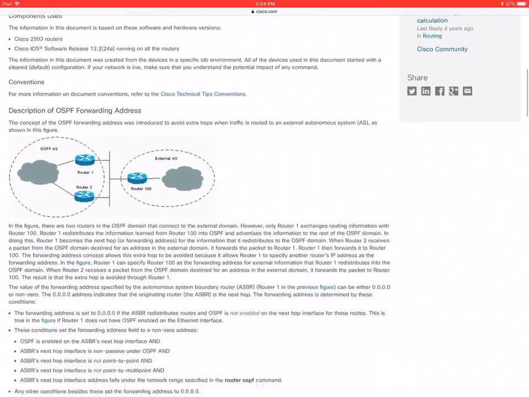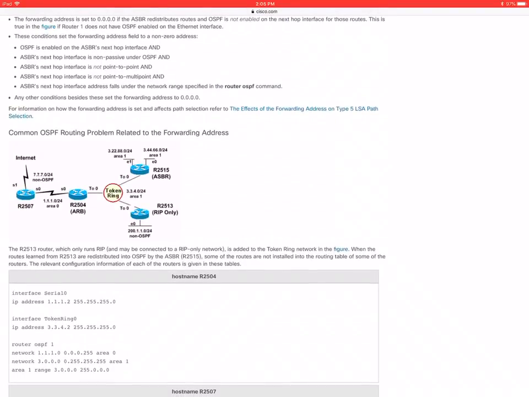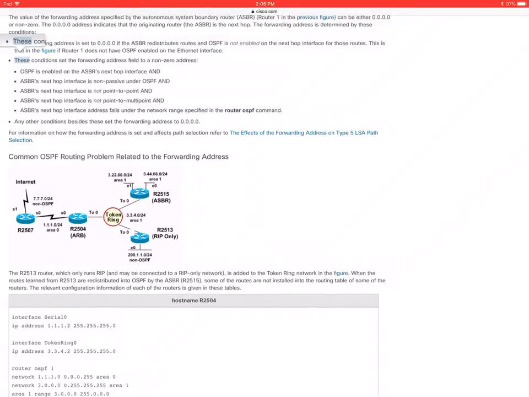Oops, I didn't mean to do that. I wanted to highlight the line here so you can see where I'm pointing. So these conditions set the forwarding address field to a non-zero address. So look at this list.